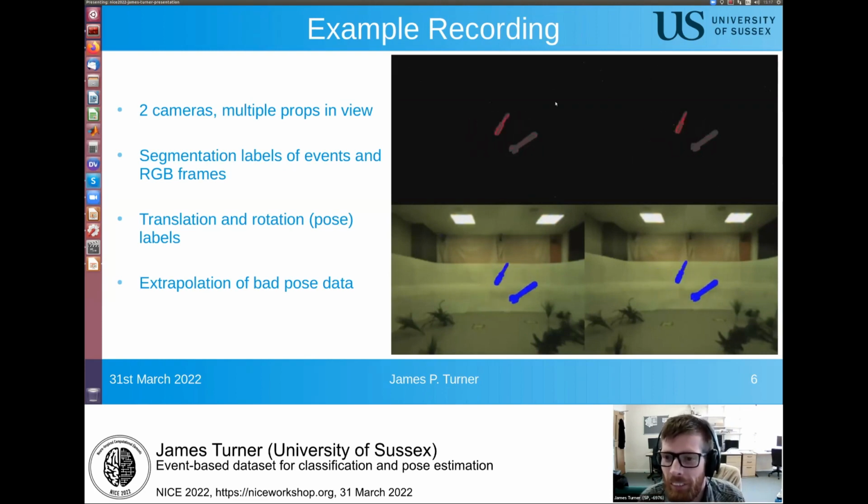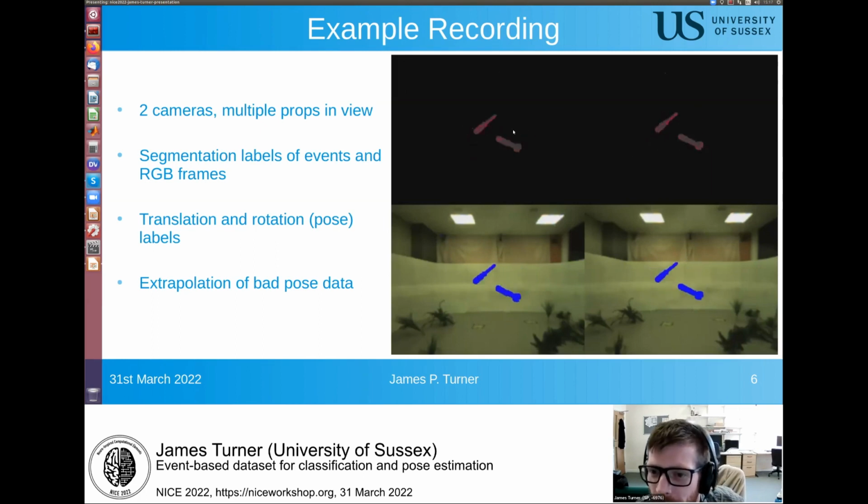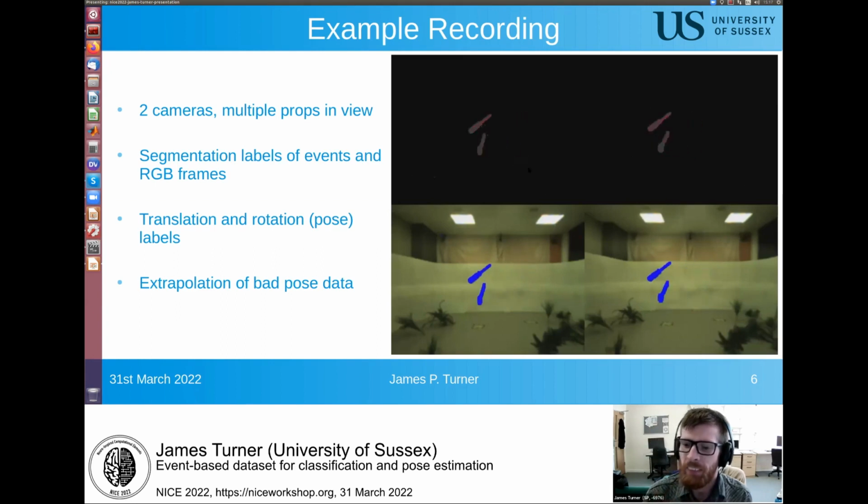So in the video, you might just be able to see on this camera, apologies if not, green events are those that are outside of prop label masks, whereas red events are on prop label masks. And we also have the same for the RGB frame here.